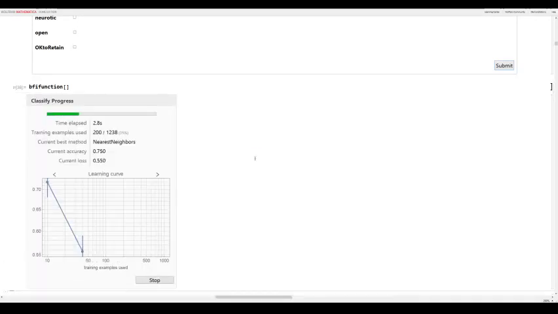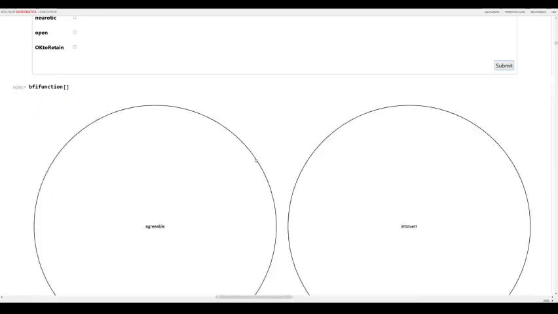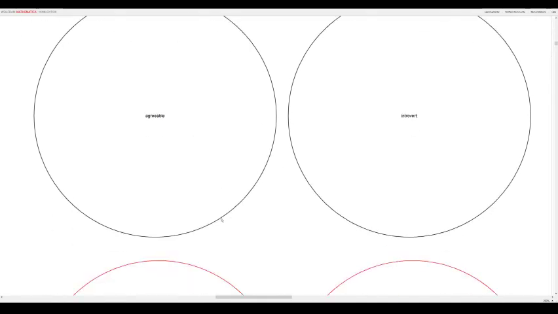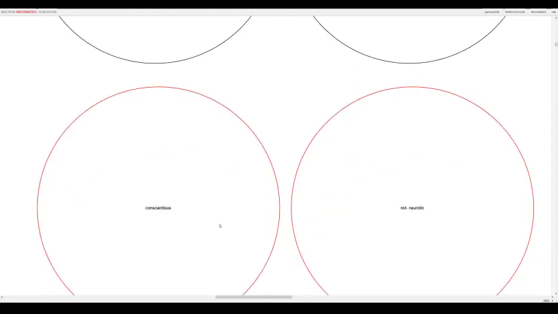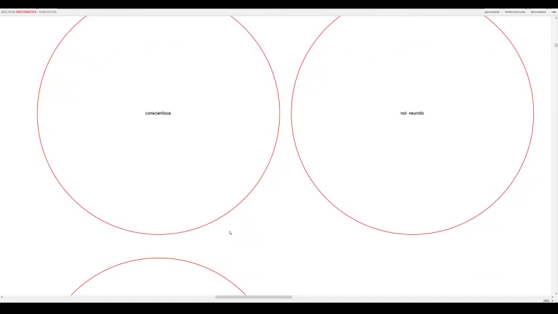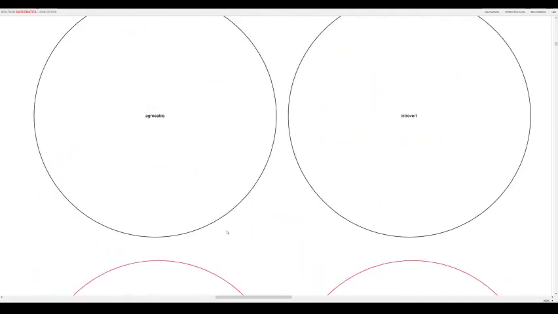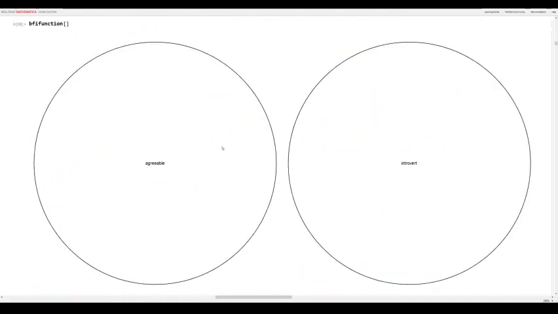Okay. Let's see. Nearest neighbors. I think we're at the 4th one. Yeah, that one's definitely learning. Oh, that was the 5th one. That was for the extroversion. And here you can see the circles are a lot bigger. That's because I made them bigger.